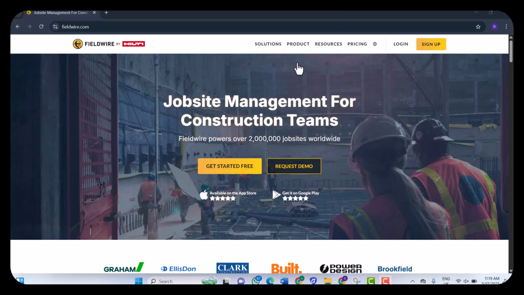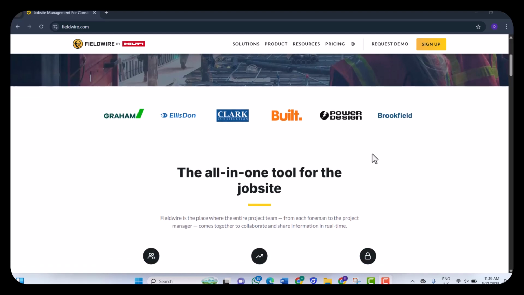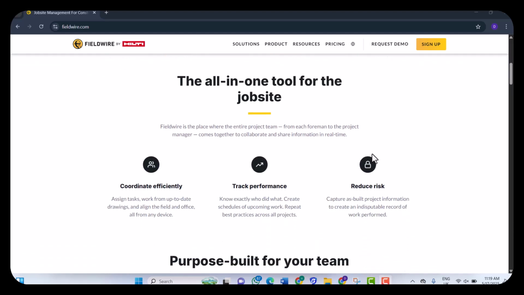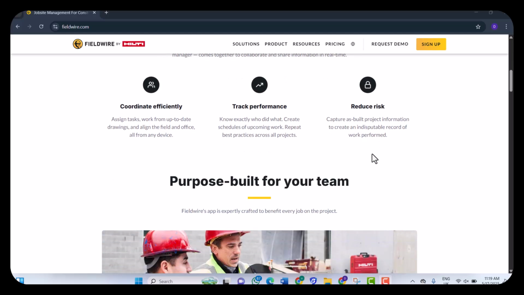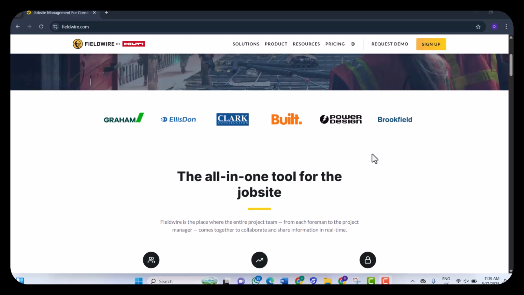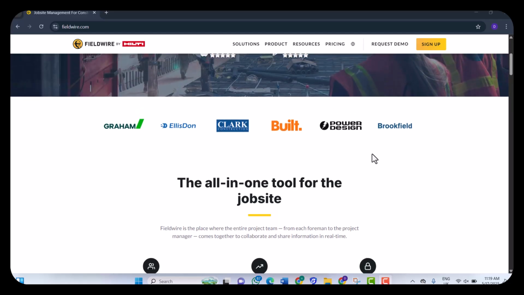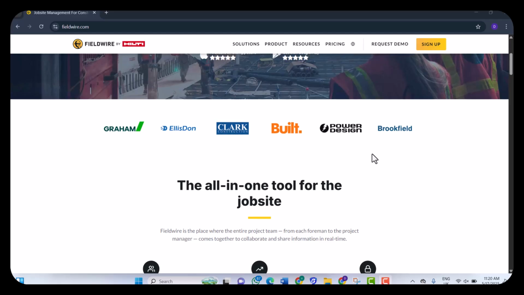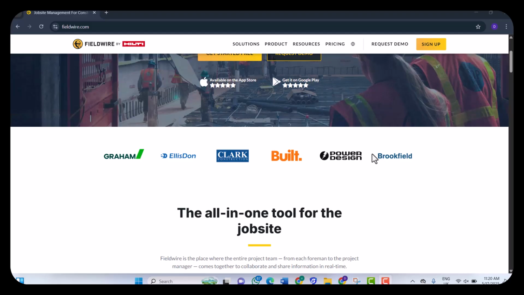Let's get into it. Fieldwire is a construction management software built for the boots on the ground workers. We are talking field engineers, foremen, general contractors, architects, and anyone involved in managing or executing construction projects. The core idea behind Fieldwire is to centralize communication and documentation in one place so that teams can coordinate better, reduce delays, and avoid costly mistakes. It's especially helpful for task management, drawing management, and on-site collaboration.